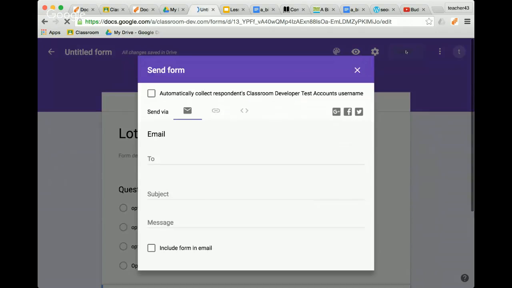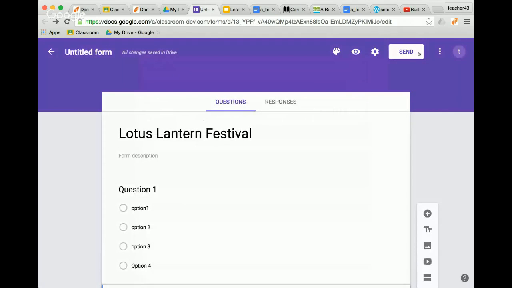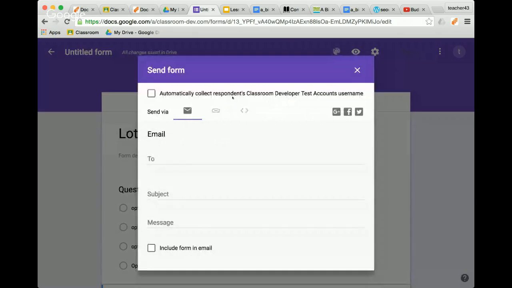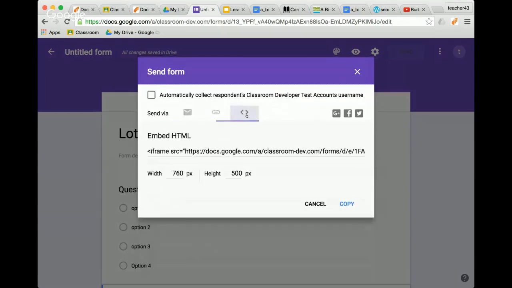All right, so now we're going to click on send. So we've got our form. It's ready to go. We're going to embed this into our Google Doc, really into our docent. And so on the send option, what I want is this embed code. So I'm just going to copy that. I think this one works too.